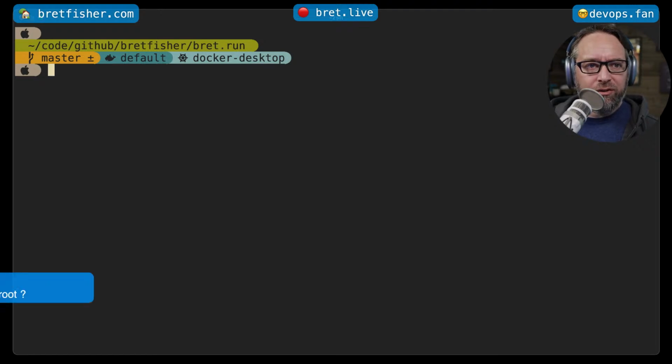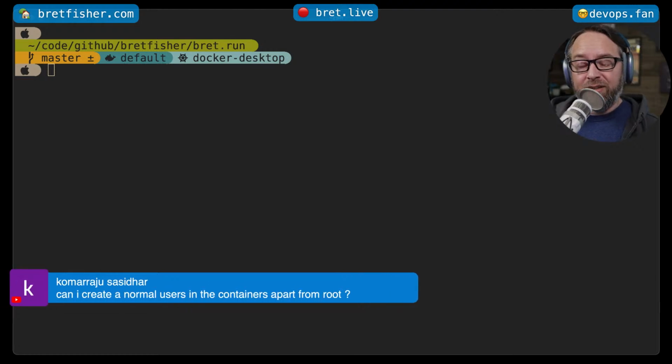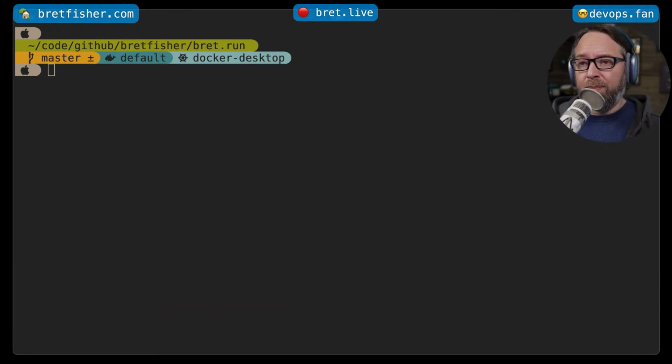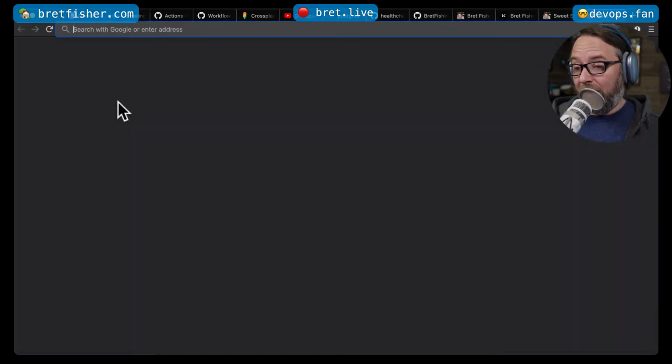Can you create normal users in the containers apart from root? Yes, you can totally do that. Actually, that's how you would recommend doing production apps. The way to do that is to go look up the node image. Go look up node on Docker Hub, and then click on one of the links. It'll show you the Docker file, and they do it really well.